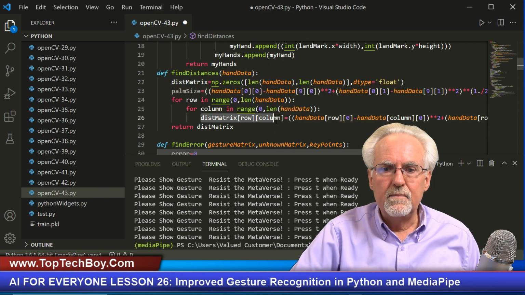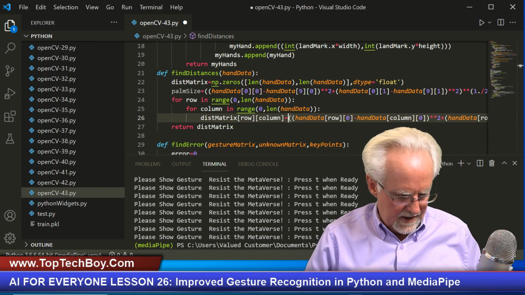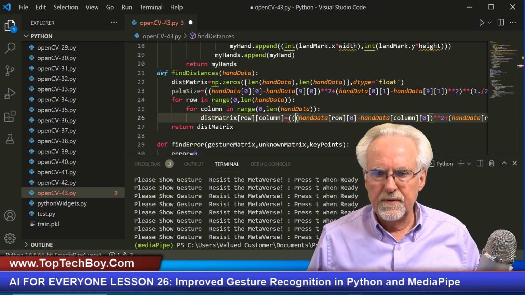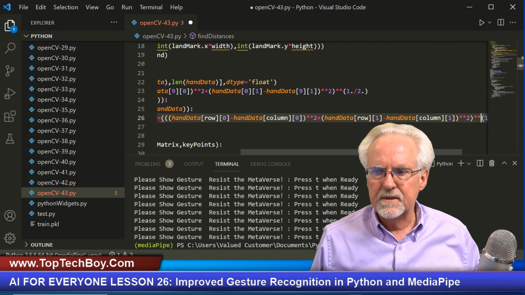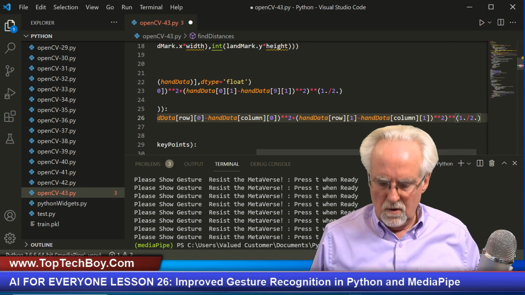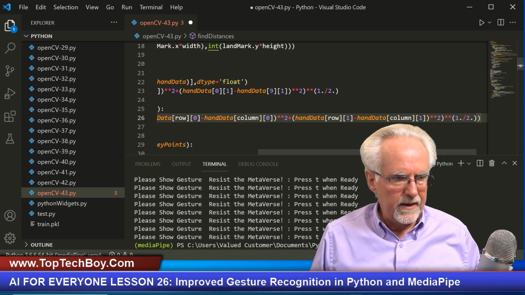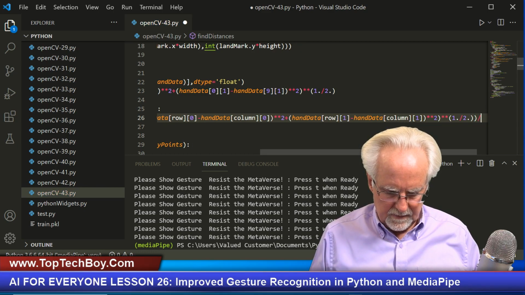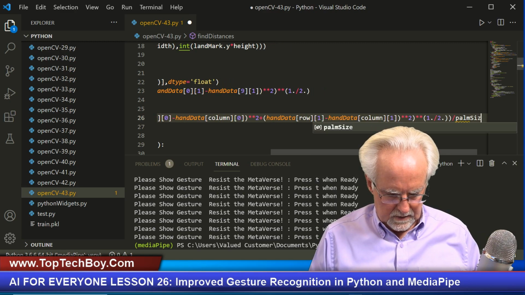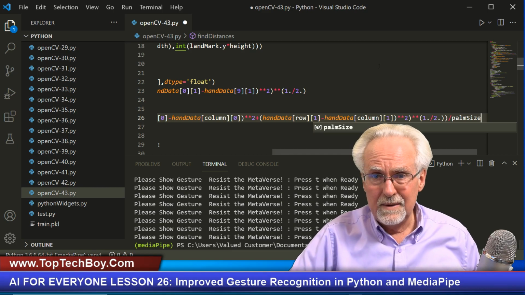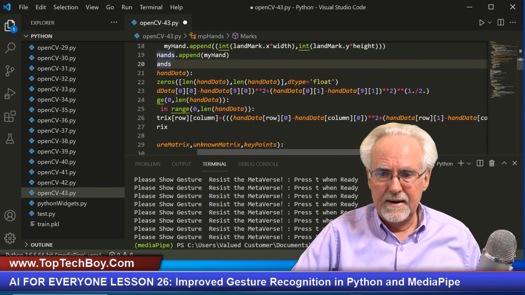Now, every time I calculate a distance, I don't want to save that distance; I want to divide that whole thing. Because I want to divide that whole thing, I'm going to put another set of parentheses, and then here we're calculating that distance. I'm going to take that whole thing, close the parentheses, and divide by palm size. Could it really be that easy?